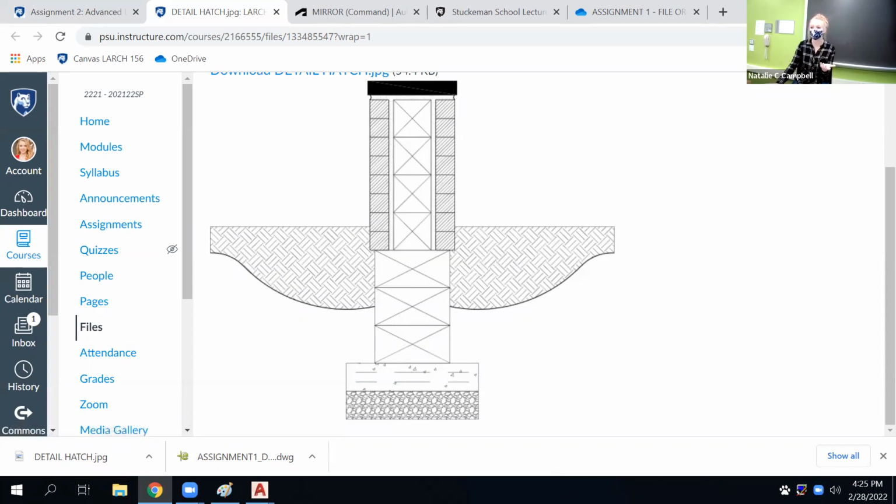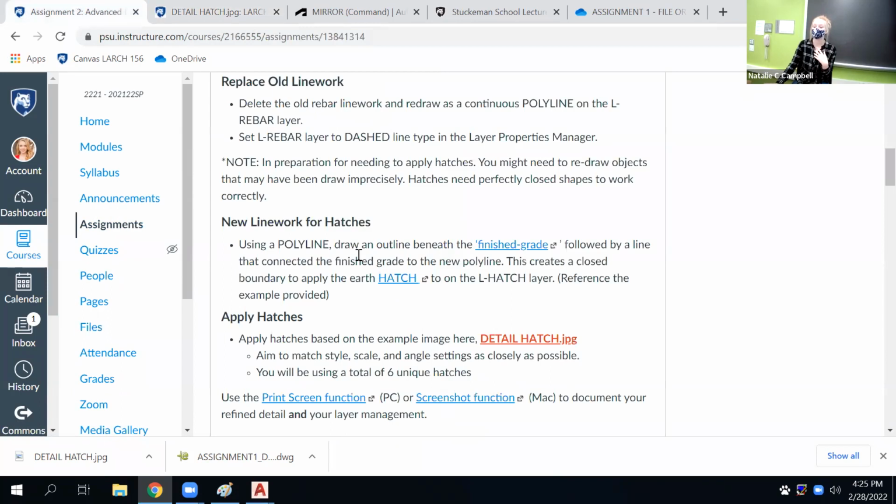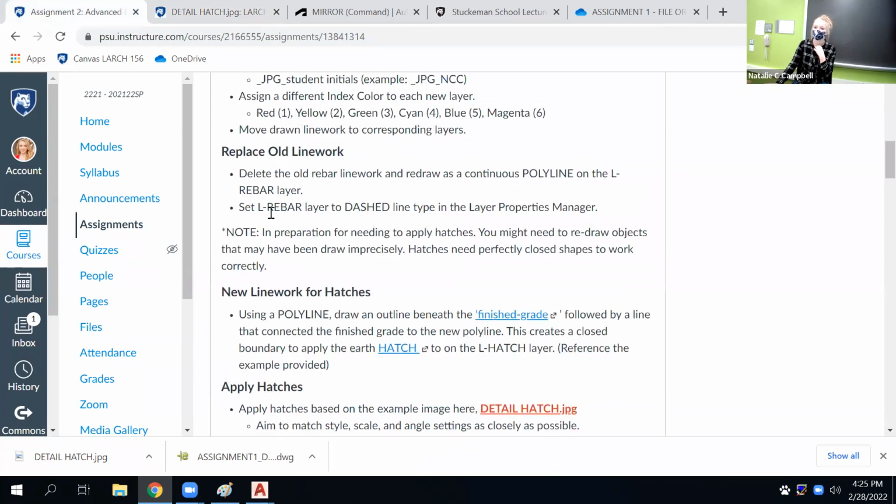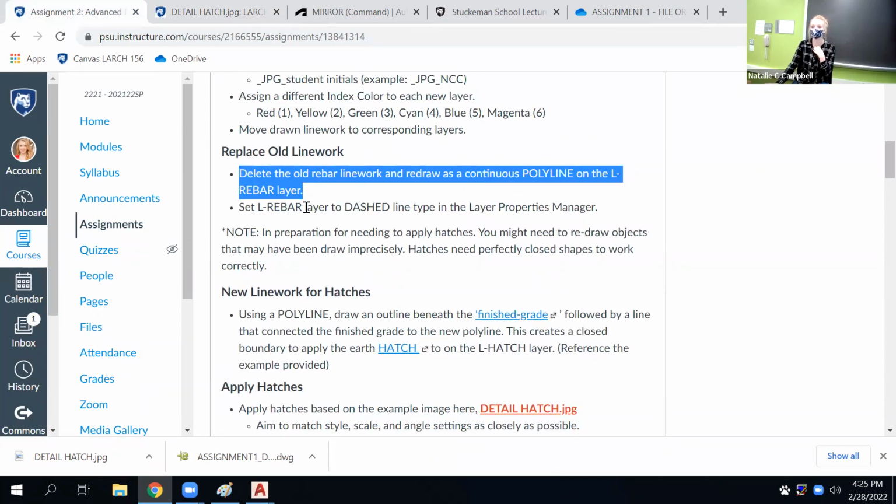So you'll make a hatch layer, you'll place those things on it. You'll be replacing the rebar that you drew. You'll delete those old ones and you'll draw a single 2 lines and you'll place them on a layer that has a dashed line type rather than a solid line type.